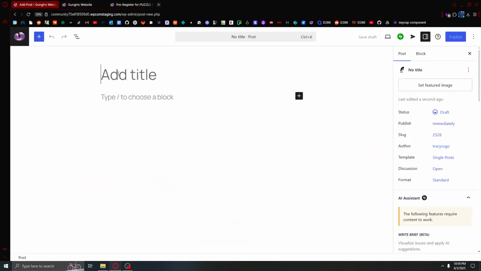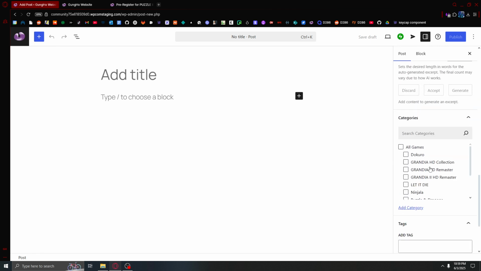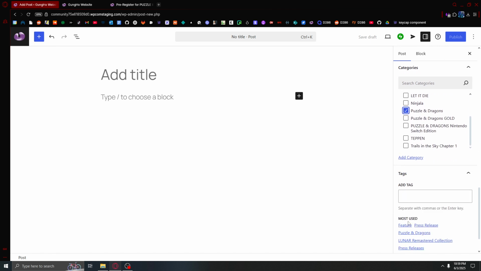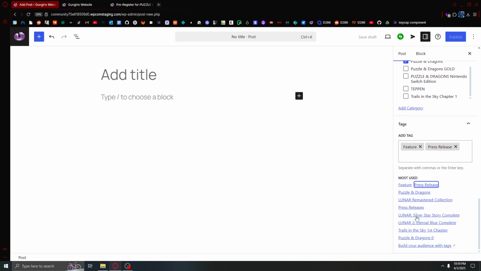This text, when you click on it, also has this right side menu, and this is gonna be where you could edit stuff for the back end. So you can give a post different categories here at the bottom with any game you'd like. For this one, I'm just gonna click on, let's say, Puzzle and Dragons. Then you can add tags, so any kind of hashtags you want to add, and it saves the most common ones.